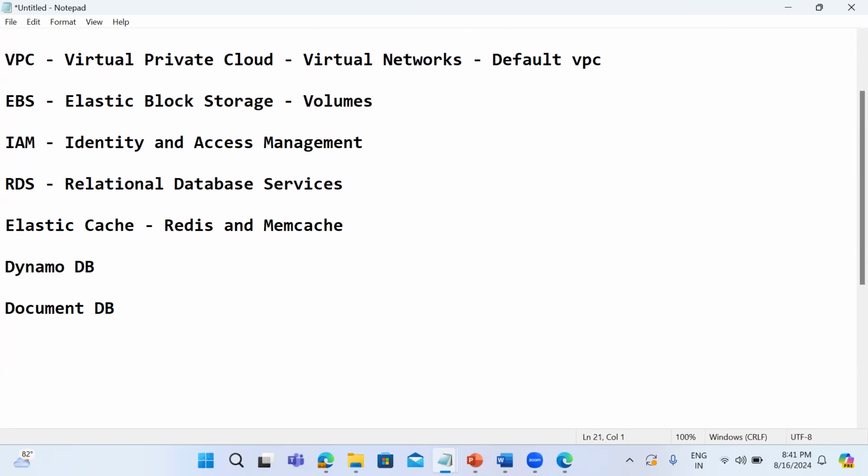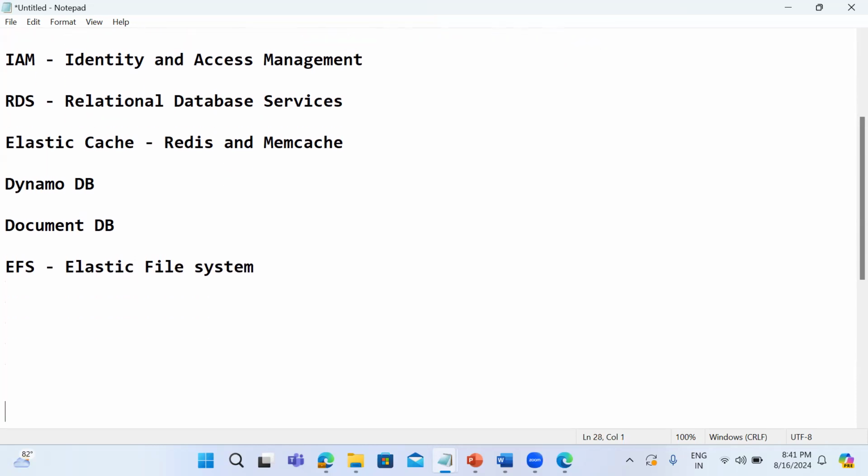Then EBS we have is for storage. Then EFS, Elastic File System, we have. Mostly if you want to access the file shares, for that purpose we are using EFS.